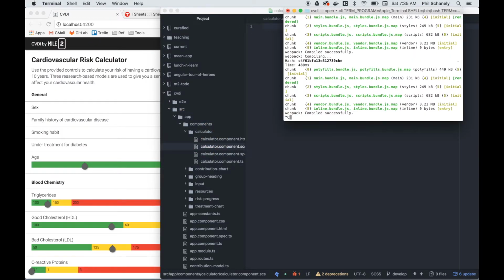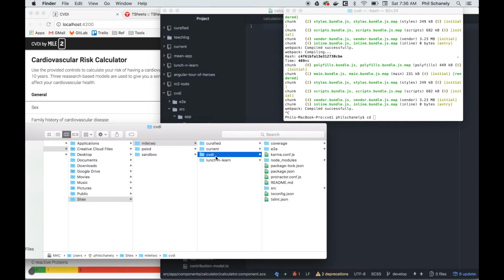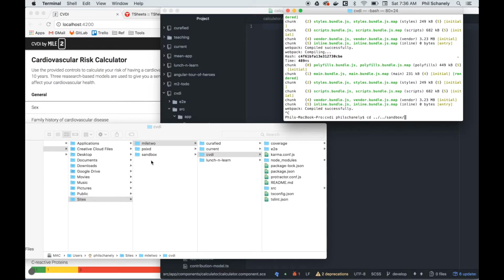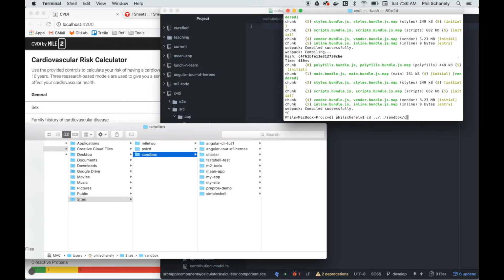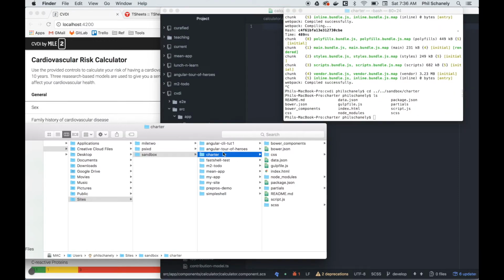All right, so now let's go look at another project where I want to demonstrate one of the other things that's really nice. So I'm going to change directory, and to give you the visual, I want to move up from CVDI out back to the sites folder. So that would be 1, 2 magic escalators. Then I want to go into my sandbox and into the charter folder. All right, just confirming that I'm there. You can see the matching folder structure here.